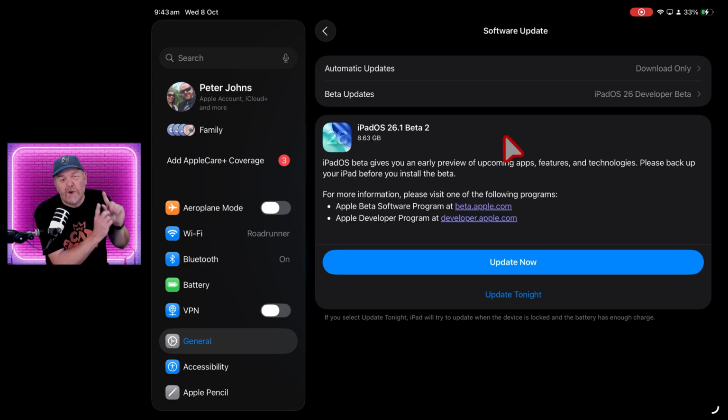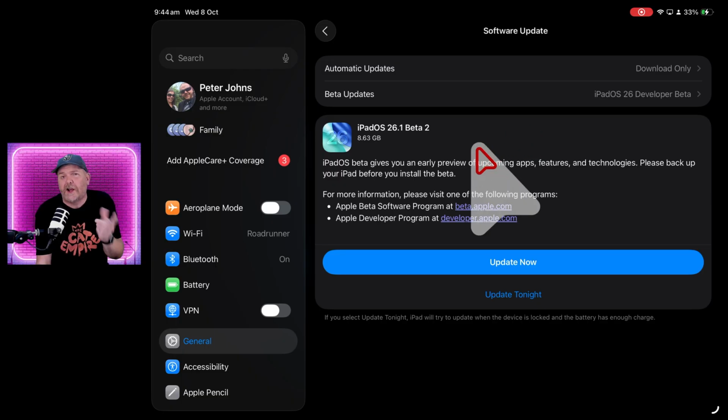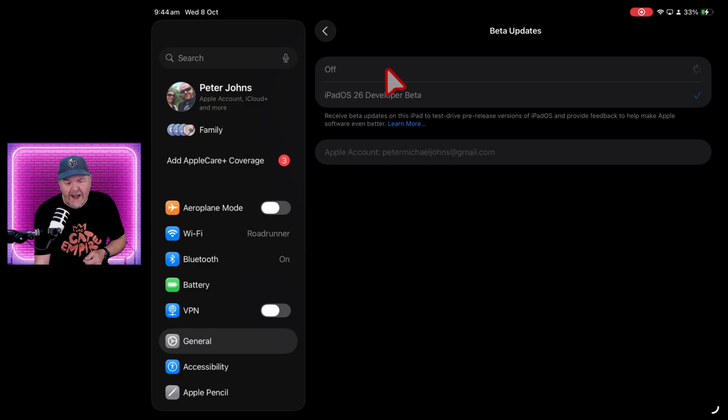As far as 26.1 goes, yes, this is a beta version. So unless, like me, you're using it on a second device, you do want to stay away from it and just stick to the public releases. In fact, on this device, I'm currently on the development beta, so I'm going to turn that off so that we can actually go back and install 26.0.1 on this iPad.